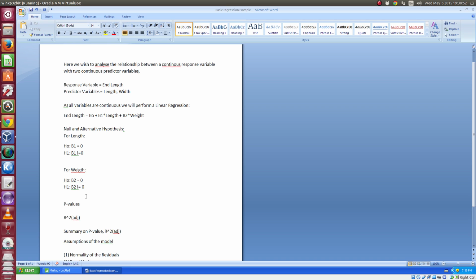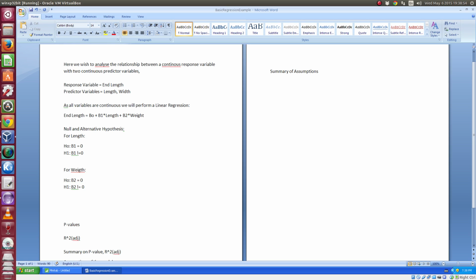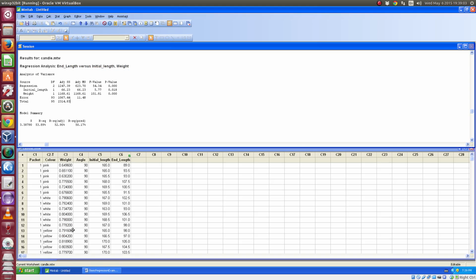Okay, so what we need to do is obviously perform the regression analysis. We're going to get Minitab to do that. So you can just write Minitab output. That's what I like to do. And let's jump into it.